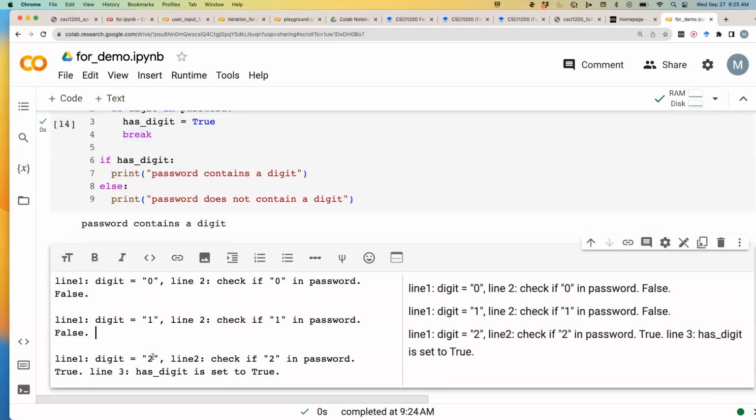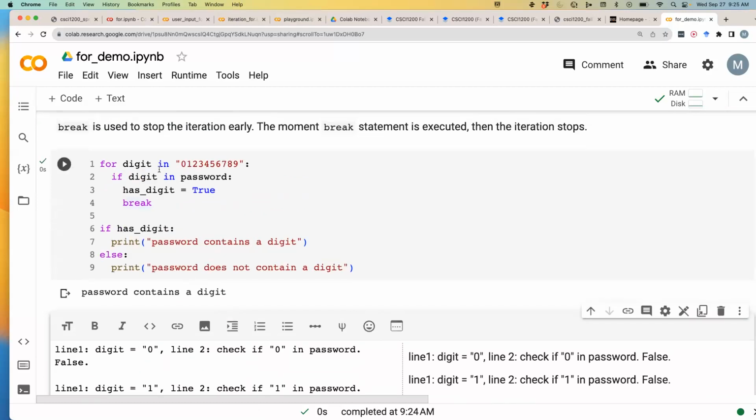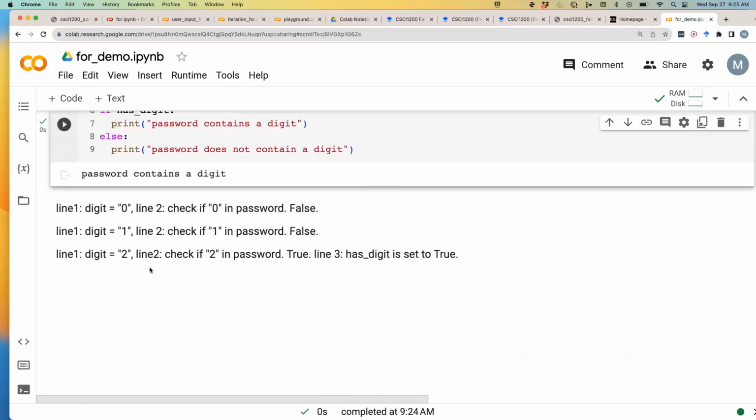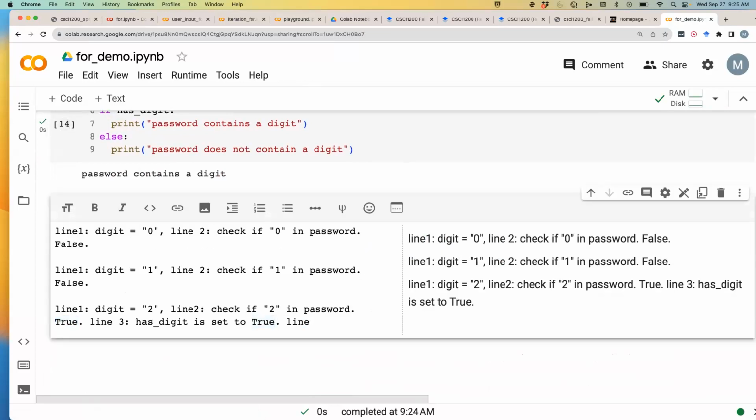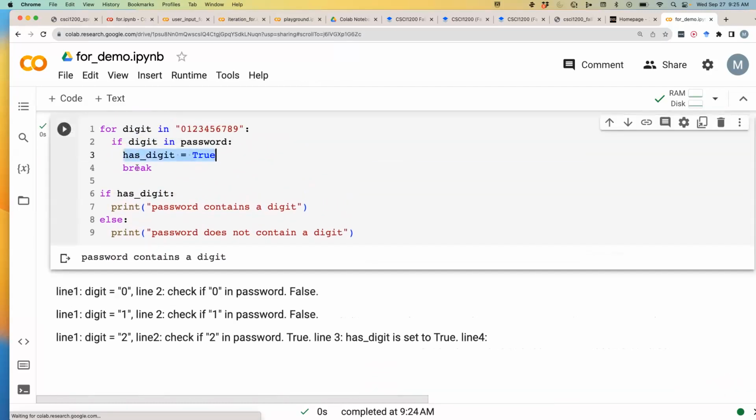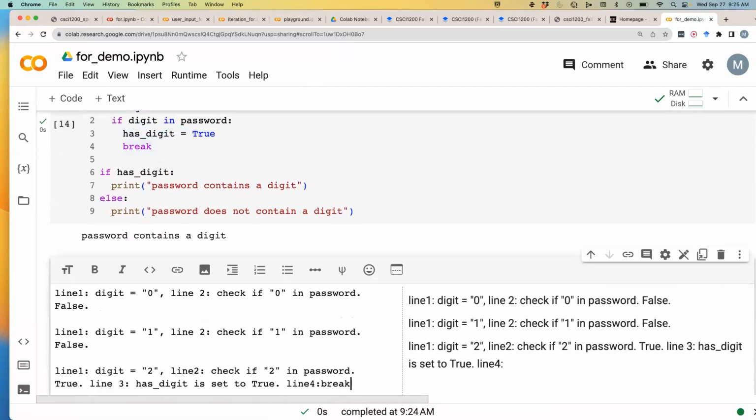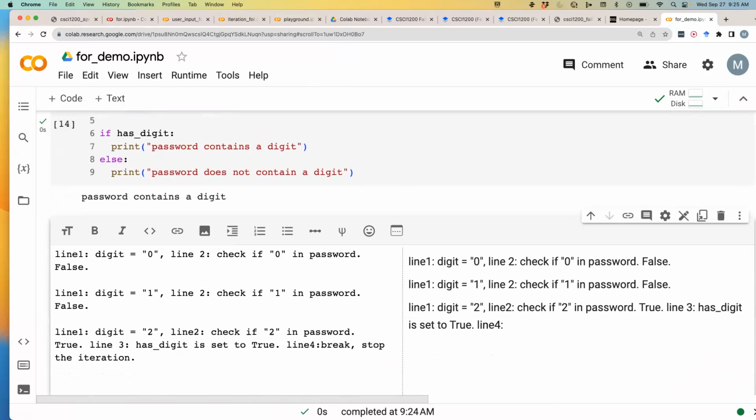And again, digit equals 2. Line 2, check if 2 is in password, which is true. So now you execute line 3. Line 3, has digit will be set to true. And then you execute line 4, which is a break statement. Break means you stop the iteration. After you stop the iteration, you don't go back to line 1. You stop completely. You go to line 6 and check if has digit.